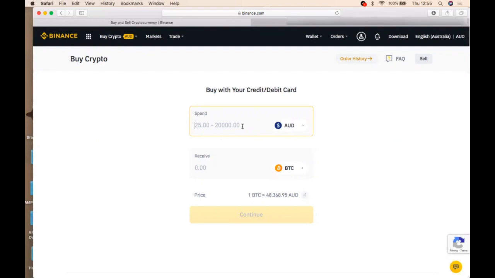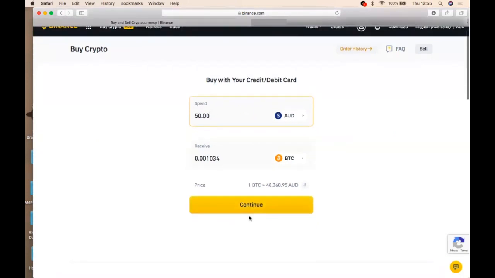Well, let's just for this purpose, just put $50. Let's just see what it does. And continue. Yeah, so you can see down the bottom, it's just giving you the price and how much Bitcoin you're going to receive. So yep, continue.